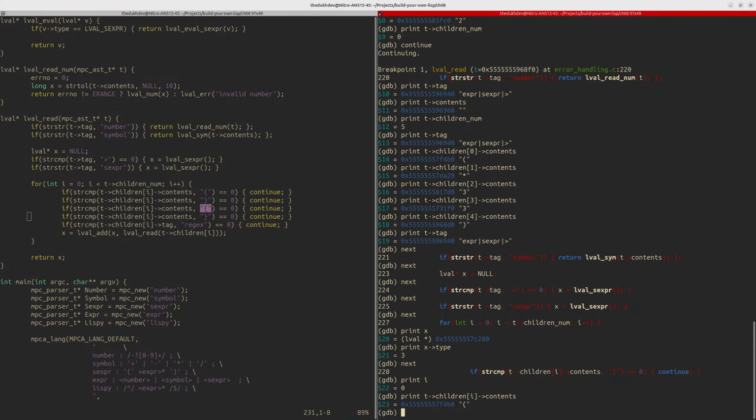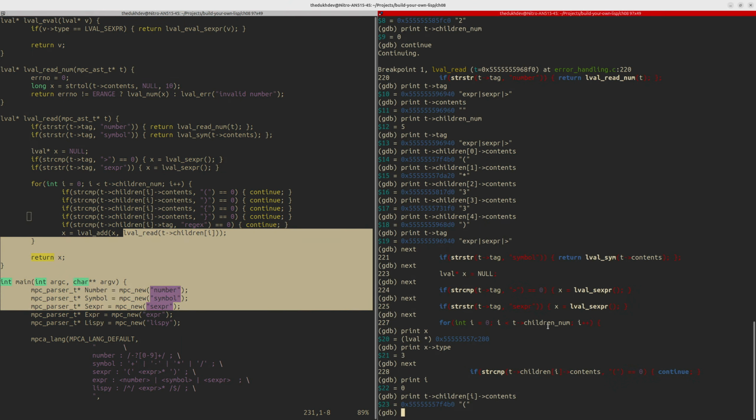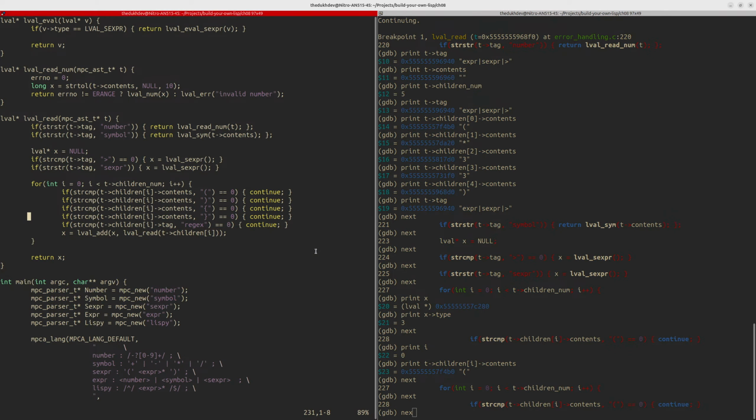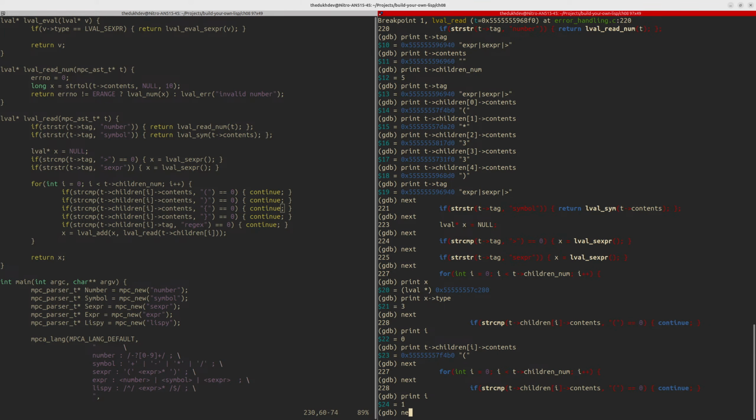And it's just gonna add the Lisp value. And then it's gonna call the read on each and every one of its children. Wait, next, where am I? Children, oops. Wait, what is E now? It's 1. Next.